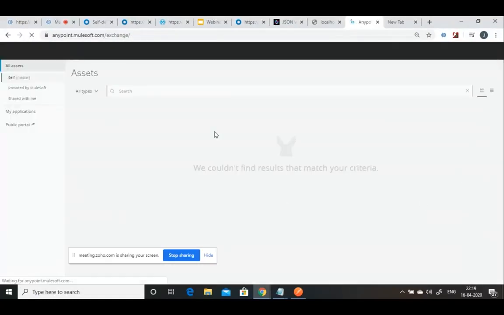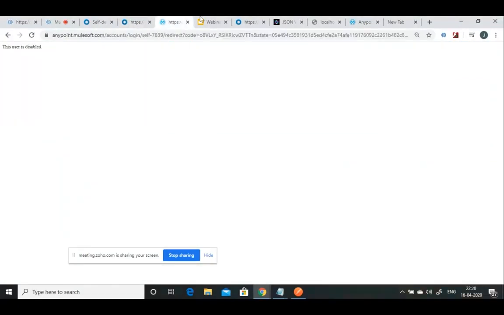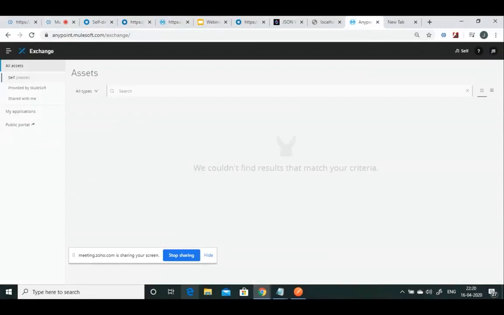Okay, so I am able to log in into Okta because I am already logged into Okta. That's why it hasn't asked me for the username and the password, because it does single sign on. Okay, and I am directly logging into Anypoint. But the access and everything you need to provide, right? So any question till now?